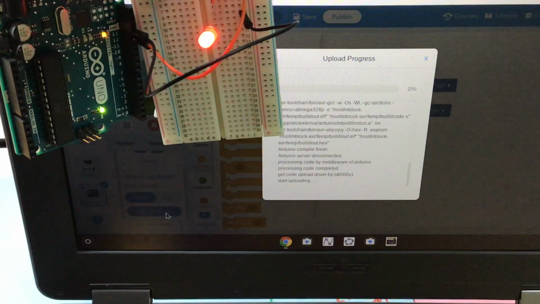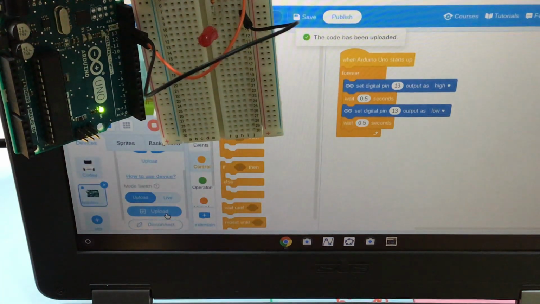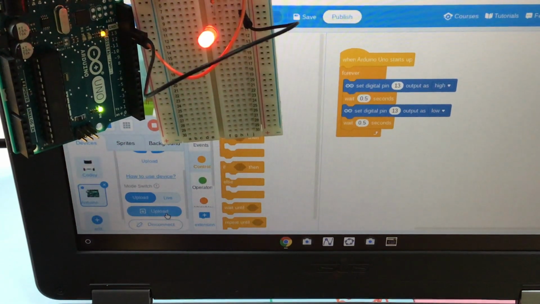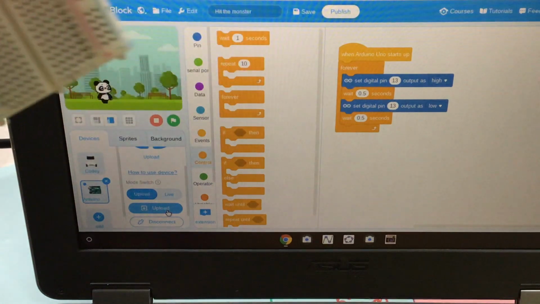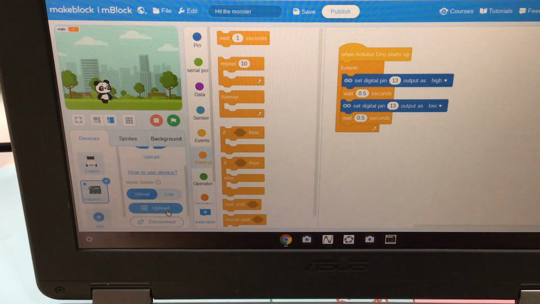It will do that thing it normally does. And I want you to observe the LED and note. You will note that right now it blinks much faster than it was blinking before. So you have just blinked your first LED. You have created your first program.